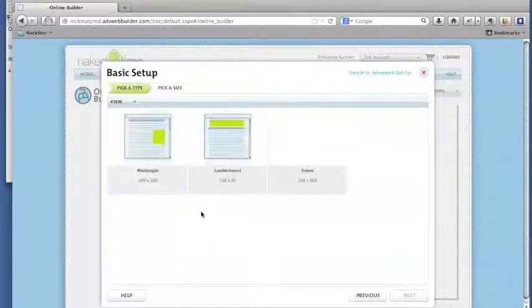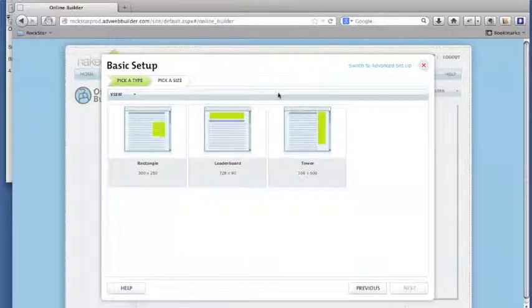Now there are three basic sizes, the three most standard sizes of flash banners, and they're the only sizes that our pick and click system works with right now: the rectangle 300 by 250, the leaderboard 728 by 90 pixels, or the tower, which is a tall formatted flash banner. So you can choose any of those three. We have templates set up in all three sizes.